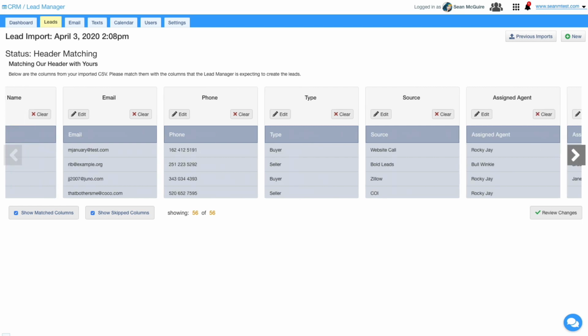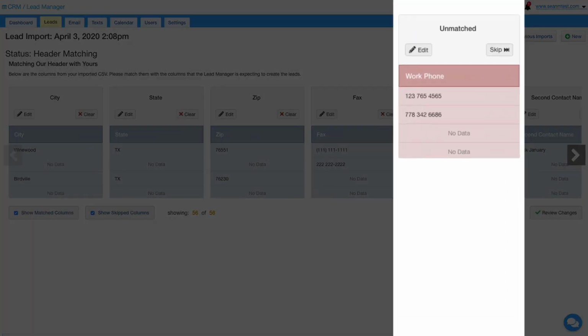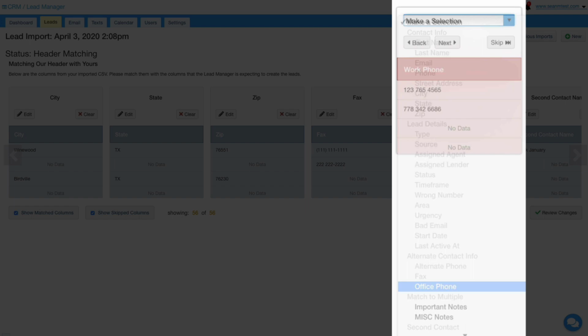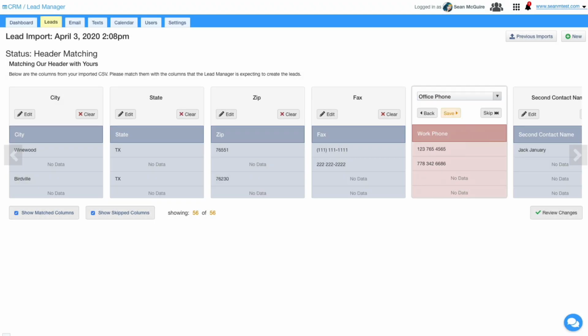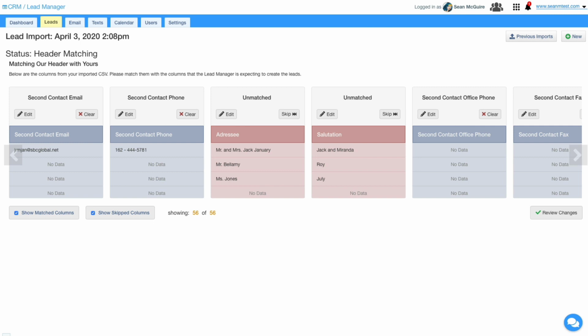If the card is blue, it's a match with our system. If the card is red, then you'll have to select a header that best fits the content in that column. Remember to click Save. Once you're through, review the changes.